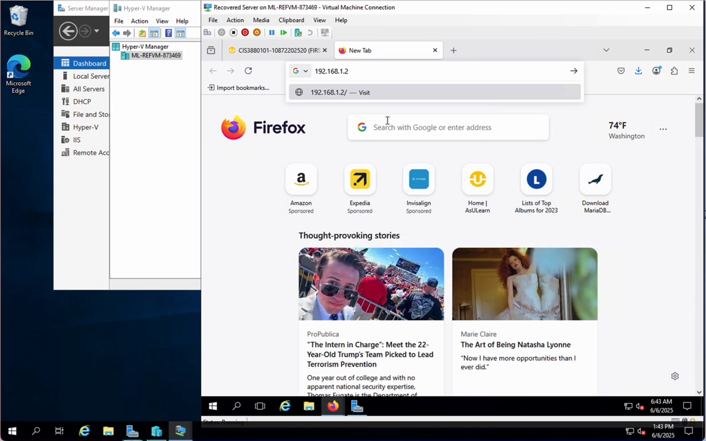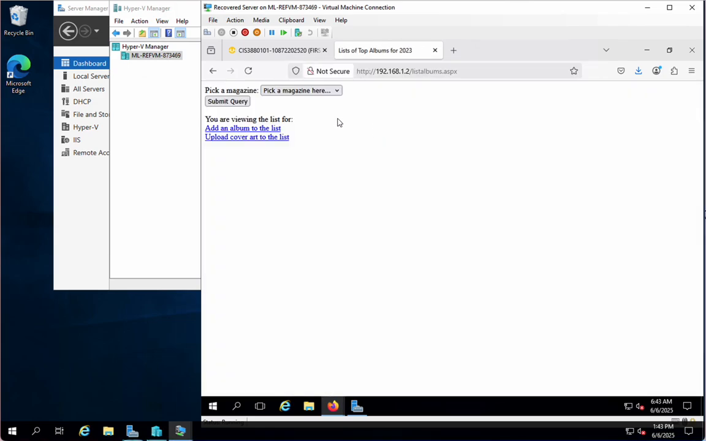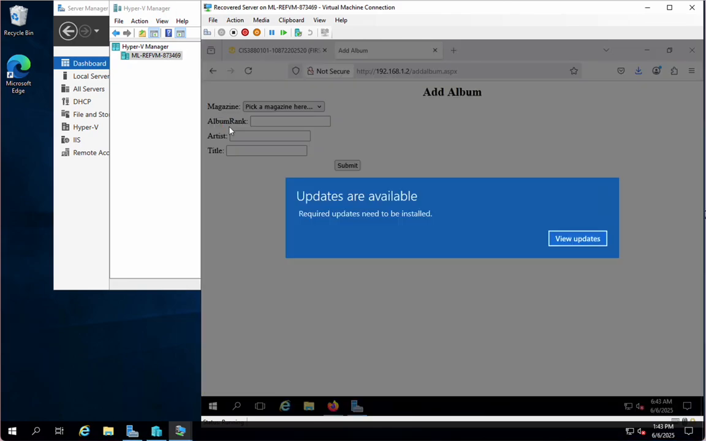192.168.1.2. This time we need to go to, for example, list albums.aspx, which is what we were doing in the last exercise. That's right here. What we're going to assume here is this is for employees to use, and they might do something like this. We're going to go add an album to the list.